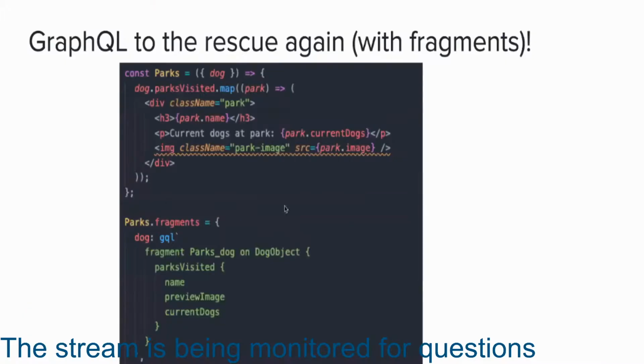Just looking at this, Parks is a component, which is weird. I don't have an export key on here, but it should have one. Parks is a function, but since it's JavaScript and everything's an object, we can just attach properties to it willy-nilly. So when we import Parks, we're getting the component, but we're also getting this fragments object just riding along with it, so wherever we import the component, we can also access the fragments.